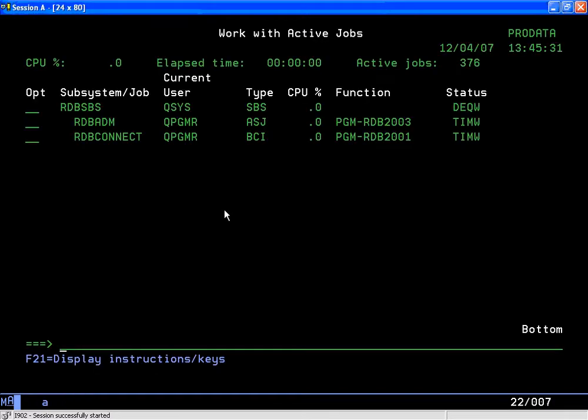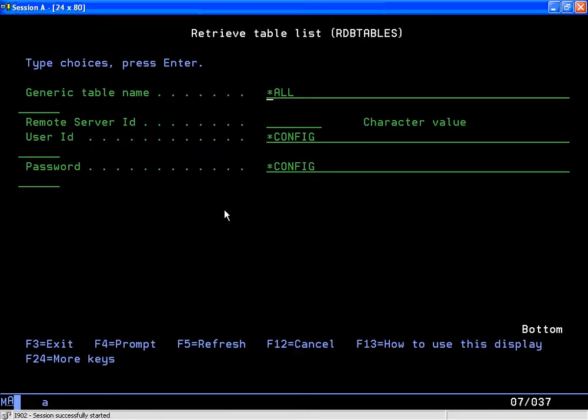Now we will look at some of the commands of RDB. The first one being the RDB tables command. The tables command will give you a list of all the available tables available to you. Now remember, just like on an iSeries or System i, the tables can be restricted by user ID.